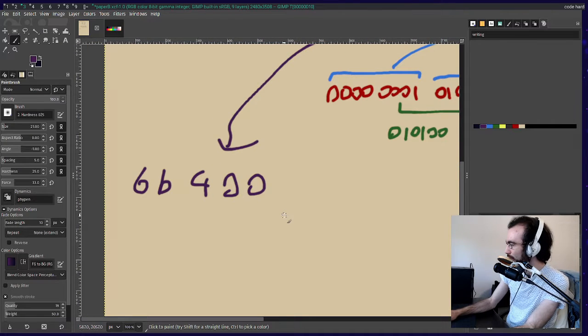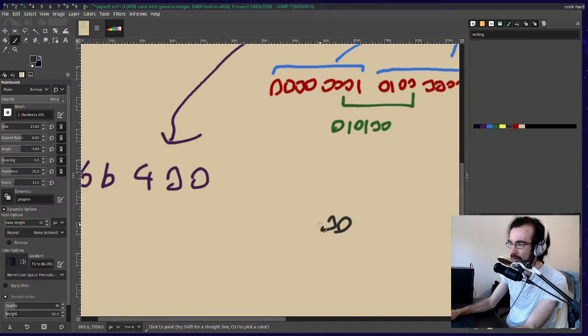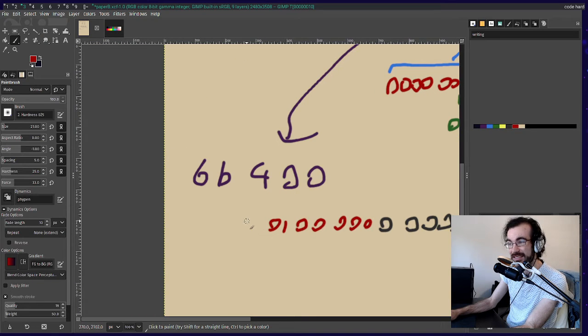We ignore the first 5 bits of this, so let's go 1, 2, 3, 4, 1, 0, 0, 0, 0, 0, 1, 0. B is 1, 1, 0, 1, and then 6 is 0, 1, 1, 0.